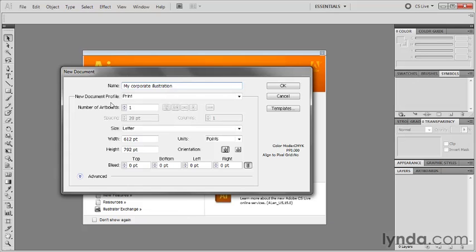Just make a stab in the dark for now, just so that you have a sense of where you're going with your new document. Next, you can select from a different profile. We'll see how that works in a later exercise, but for now, I'm just going to leave it set to print. Again, that's going to generate a CMYK document, cyan, magenta, yellow, and black, which is suitable for commercial reproduction.